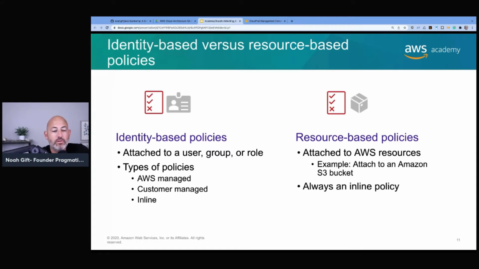So identity-based versus resource-based, what's the big difference? Identity-based is attached to a user, a group, or a role. These are AWS managed, customer managed, or inline. Resource-based policies are attached specifically to a resource. For example, if you created an S3 bucket for your data science team, you may put a specific policy, like maybe the data science team can only read the data in the bucket because there's no reason for them to mutate that data. If they're going to train a machine learning model, they put them into a different bucket, and that would prevent potential data integrity issues for really important data you have in your company.